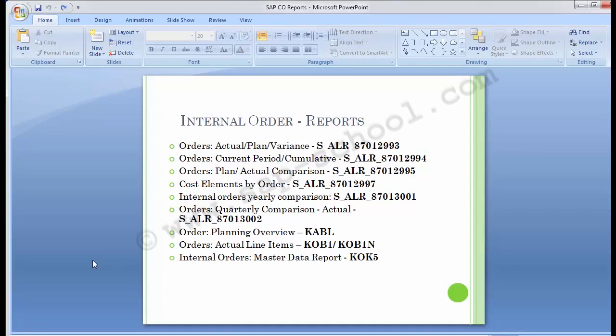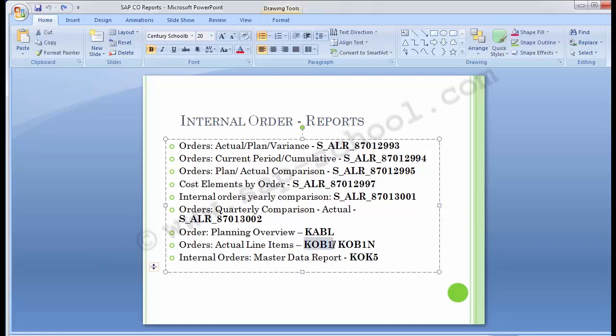Now moving up to the next is orders actual line items. So whenever in this part, whenever we post any transaction with respect to the internal order, it creates certain line items, and those line items are actual line items because we are posting the actual transaction in the SAP system. So how you can have a look at those actual transactions in the SAP system, that is what this report shows you all about.